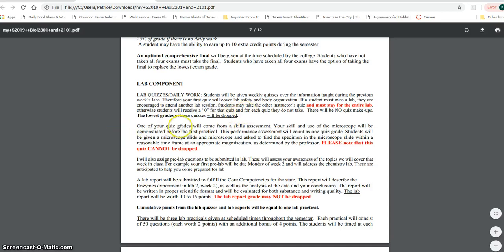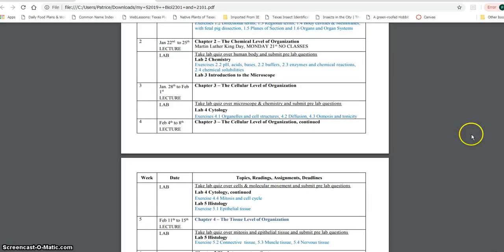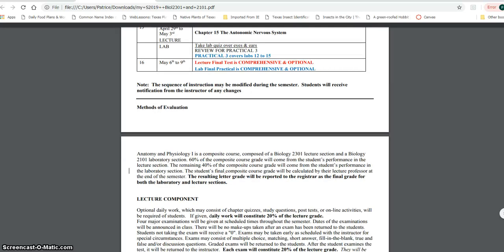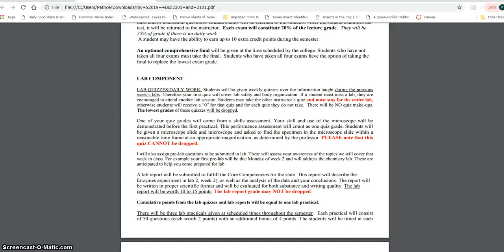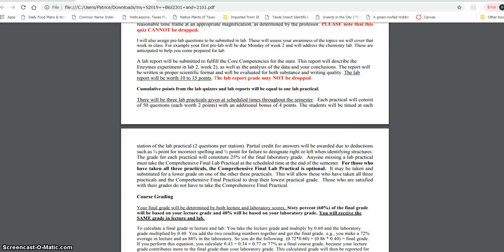It mentions here that we also assess your skills in the microscope. And I will have pre-lab questions to be submitted. So every week you should see those. If you go back up to these assignments, you'll notice take lab quiz and submit pre-lab questions. That's true for almost every week. And again, those will be due consistently on Mondays, with the exception of next week when we have a holiday.